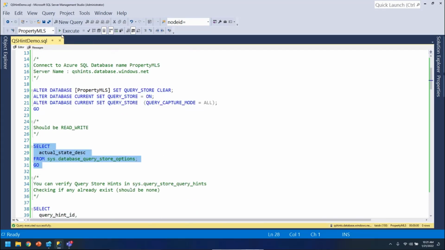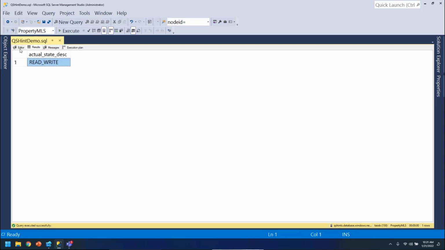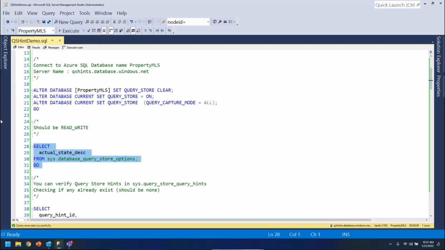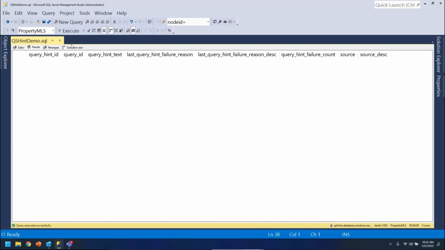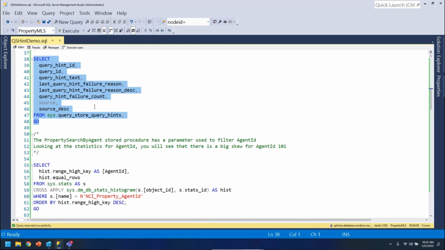I want to make sure that read write is on, because it can switch to a read only mode for different reasons in the Query Store. Now, this is where you can see if you already have any hints against any query. sys.query_store_query_hints. So just run that. I do not have any hint right now. I just want to show you that. I'll talk about some of these columns later on.